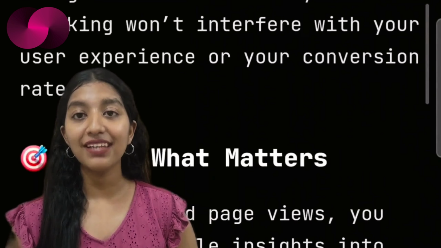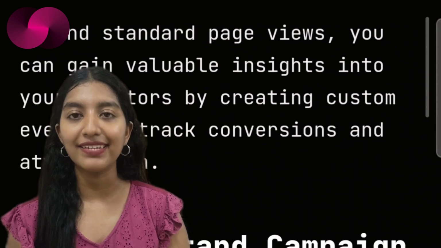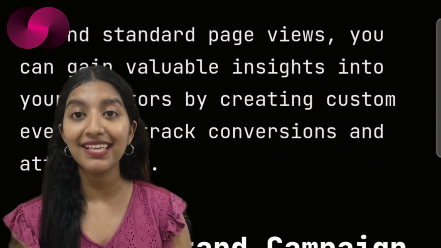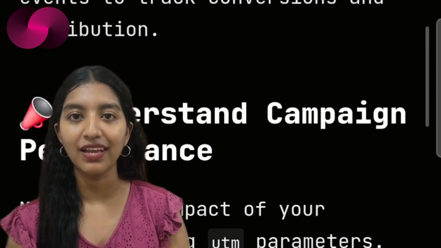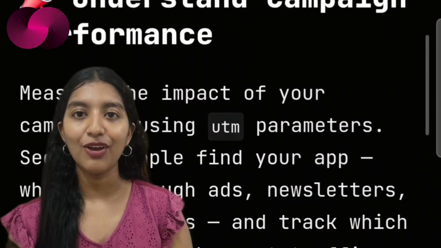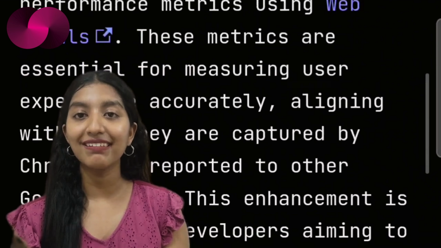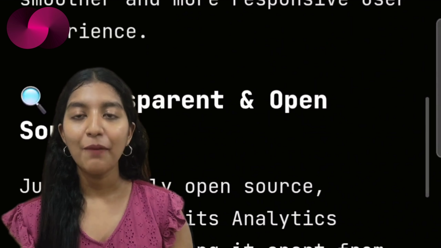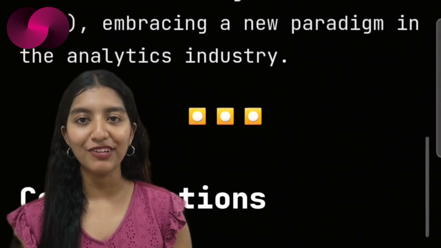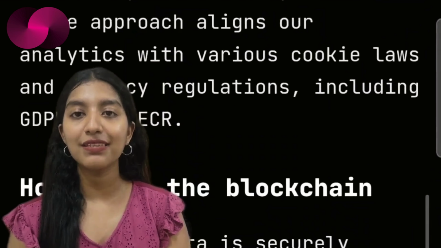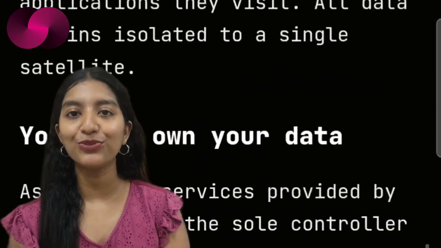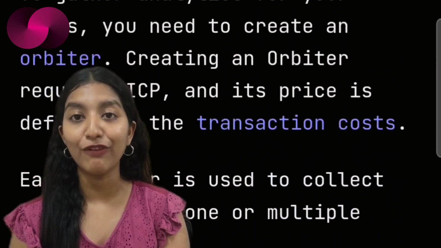With campaign tracking now live, developers can finally attach UTM parameters to links and see what's actually working. Which ad brought traffic? Which post drove clicks that mattered? Juno shows you the data clearly and without a paywall. Performance metrics are also part of the package. Web vitals, those core signals that matter to Google, are integrated by default.